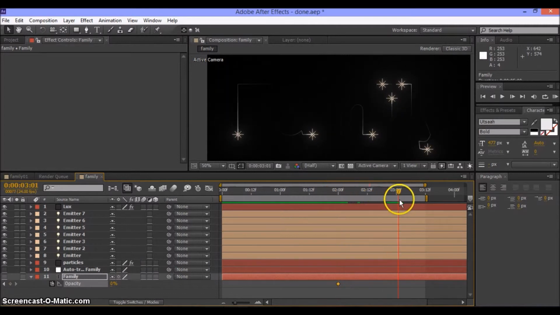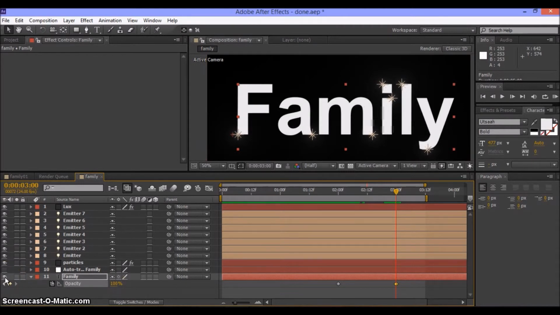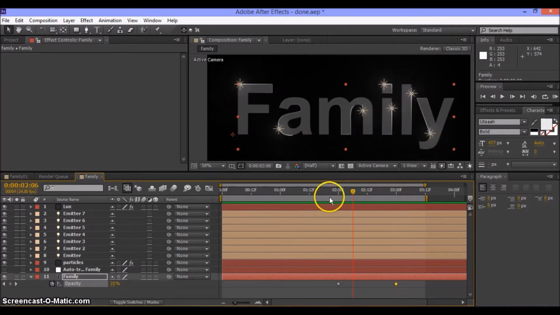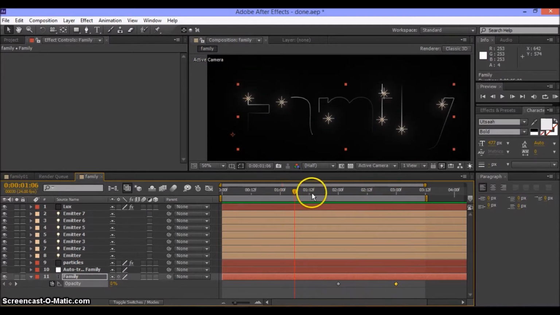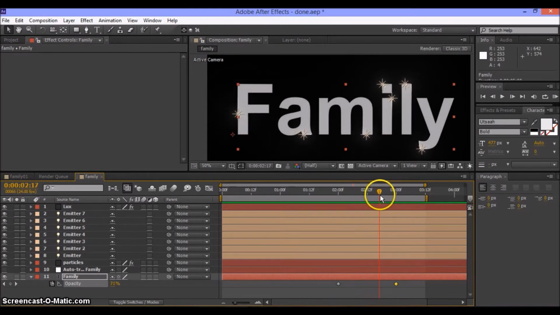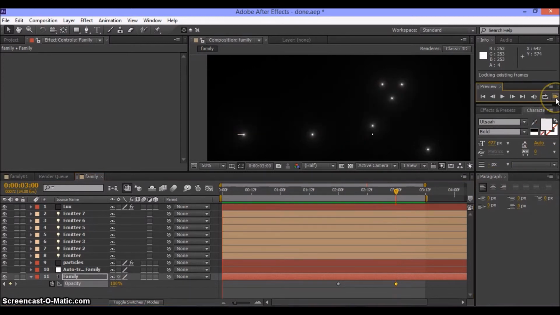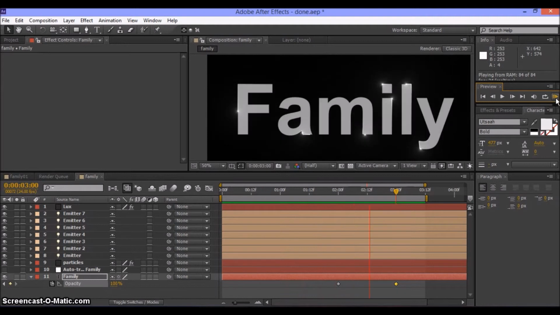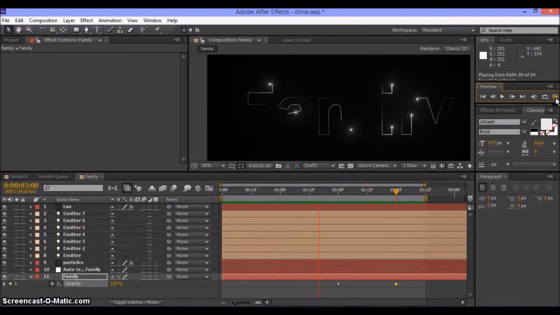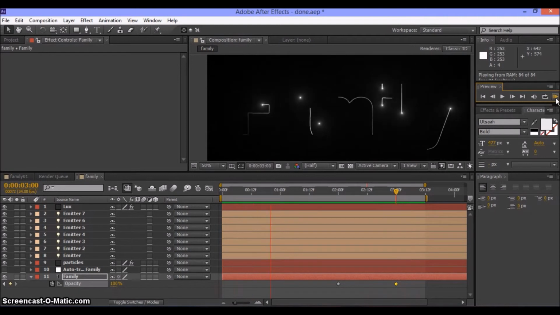move it to 3 seconds. Add one point, change the opacity to 100. Click on the eyes and this is going to happen, and it fades in when it reaches 3 seconds. Okay, let's see how it looks. It looks okay, but I don't like how it comes in.